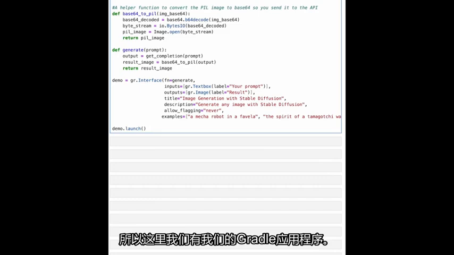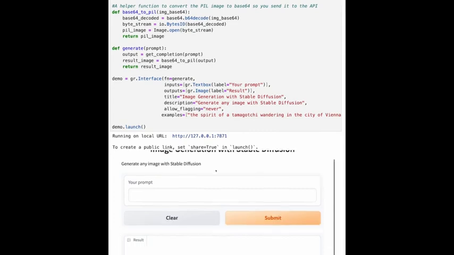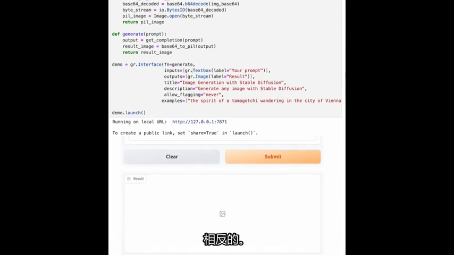Here we have our Gradio app. We have our helper functions like before for helping with the API. Locally, we wouldn't need that. And we have a generate function, and this time it's doing the opposite. It's taking the prompt and then it's resulting in an image. So here we have our image generation app. As you can see, it's very similar to the previous lesson's app, but reversed.